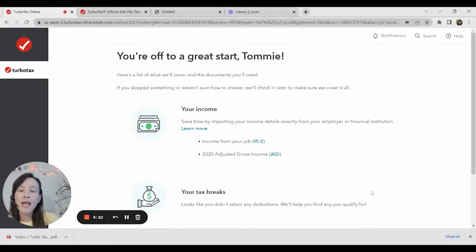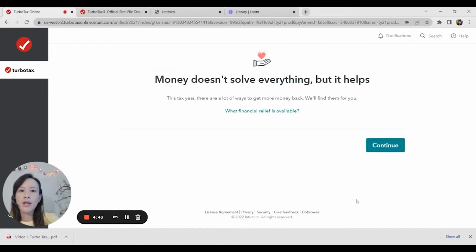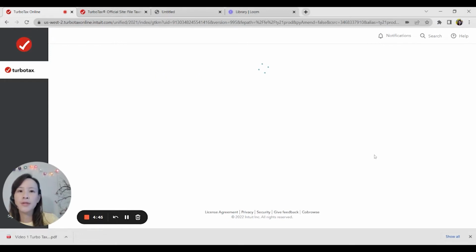So the first thing that TurboTax wants you to put in is your W2, which is from your job. So you can get it from your employer, download it from their website, or they will simply mail that form to you. Usually it comes around the end of January. And also TurboTax does want you to get your last year's adjusted gross income from 2020. If you have it handy, get that ready as well. Okay, and then for now, we are just going to click on keep working on it, continue.